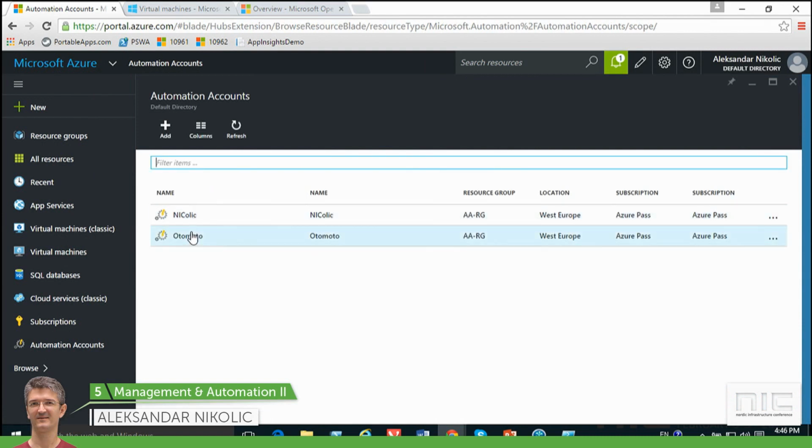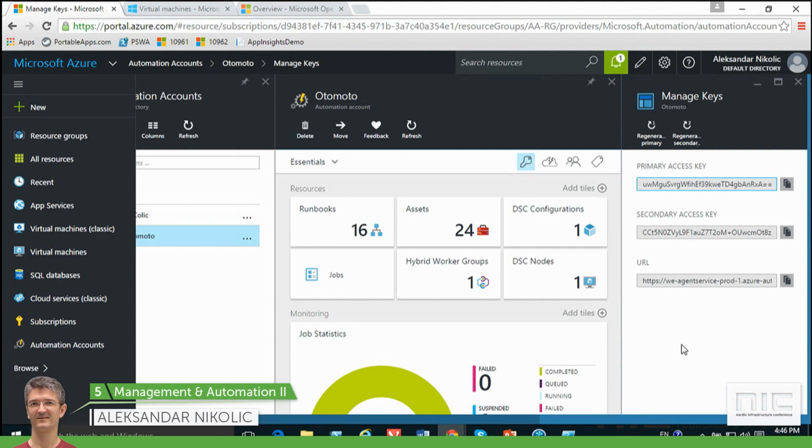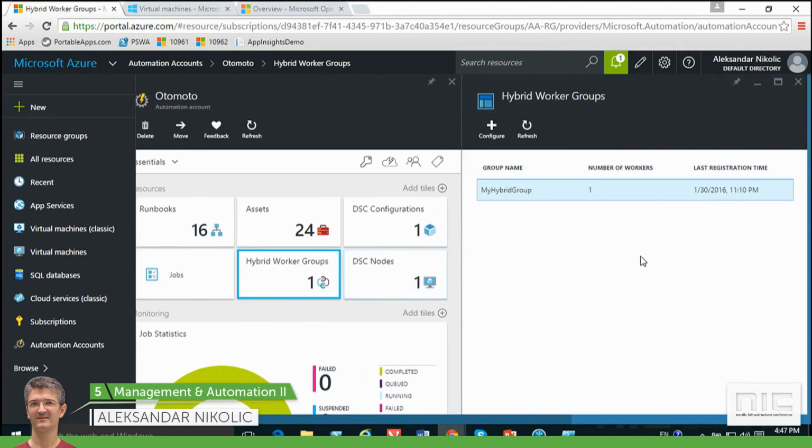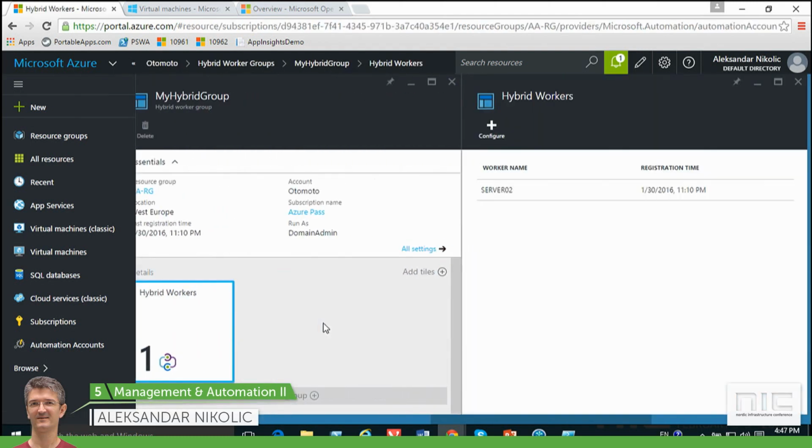your automation account, you can see them here. Or you can get them also by PowerShell, but we will not go there. So you get the URL, you get the token here, and then you have your hybrid worker group. You define it here. You can configure it. So, for example, if you go here, you can see which of your machines are hybrid workers. In this case, I'm using one that is part of my Azure domain.